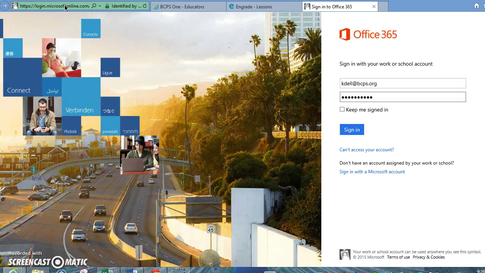Baltimore County has given you an Office 365 account. Now, if you remember, it's going to look like you have an email address when you log into Office. If you log into Word or OneNote, we'll talk about what OneNote is today, or any Office product, you're going to use your username. My username is just KDell. Again, your username is probably your initials and a couple of numbers. And you're going to add the @bcps.org so that it looks like an email address.